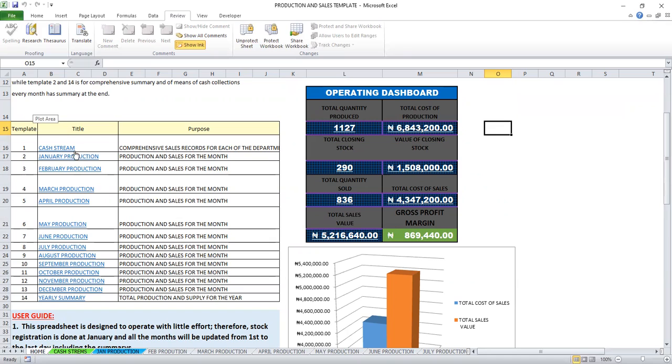You can see the cash stream, you can see January, February to December. So we have production and sales from January to December. This template covers every bit of the operations. And we have the yearly summary.